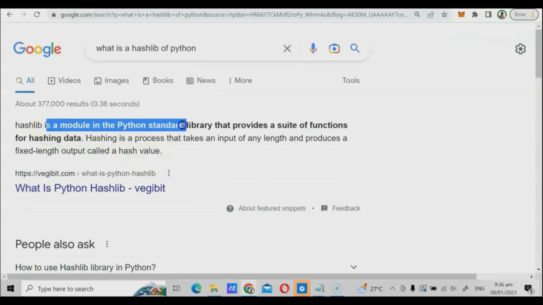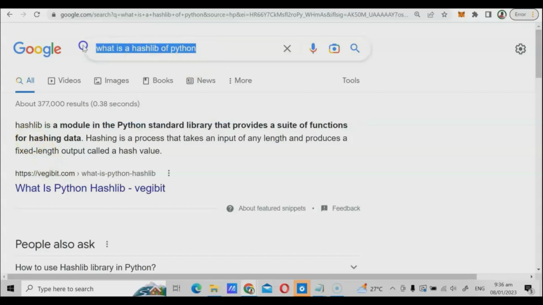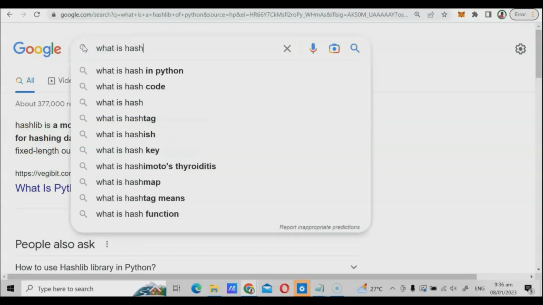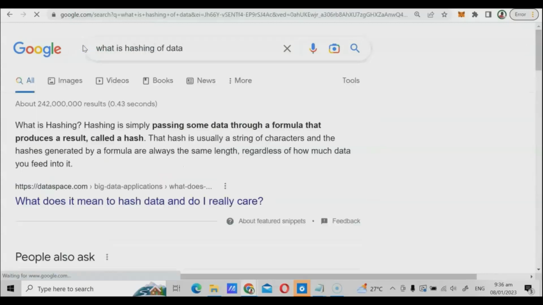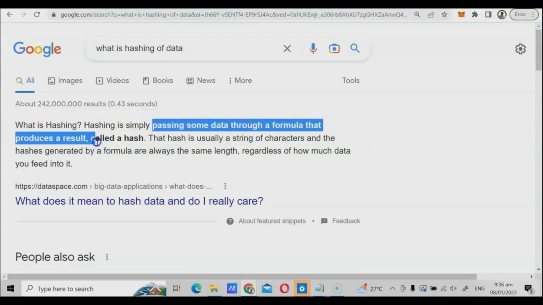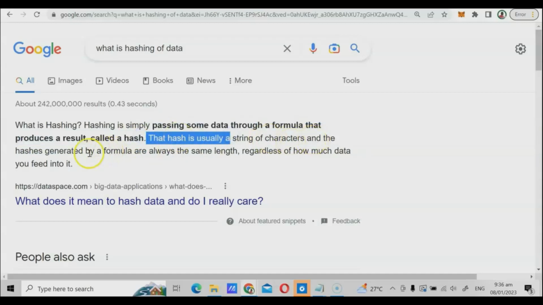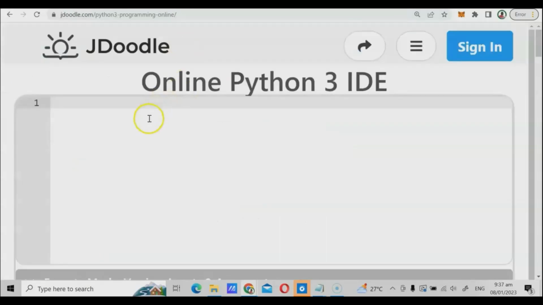Hashlib is a module in Python's standard library that provides a suite of functions for hashing data. So if we're talking about hashing, what is hashing of data? Hashing is simply passing some data through a formula that produces a result called a hash. The hash is usually a string of characters, and the hashes generated by a formula are always the same length regardless of how much data you feed into it. So we have to create a program that will hash the data, converting the plain data into a different type of data. We'll be using Python in this case.